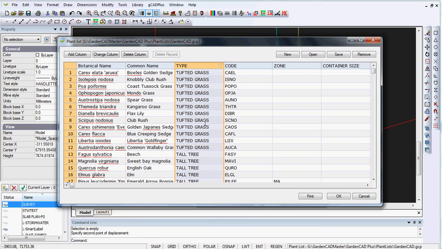It's very easy if you want to remove a particular entry. You just highlight the column there and say delete the record. You can add columns. You can edit what you put in individual columns and scroll across. We've quite deliberately not added much more than botanical name, common name, the type, and some sort of code to indicate species, and I'll show you in a moment why and how we use that code. But I'd stress that the GCP file is quite open and ready for you to add to and play with.